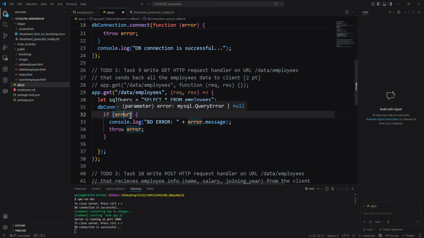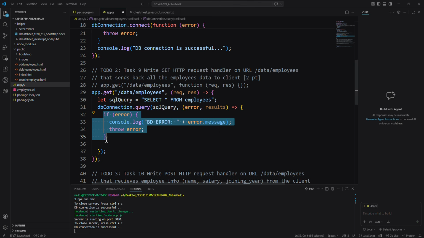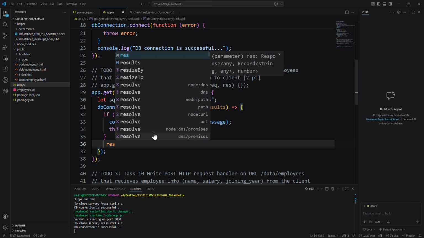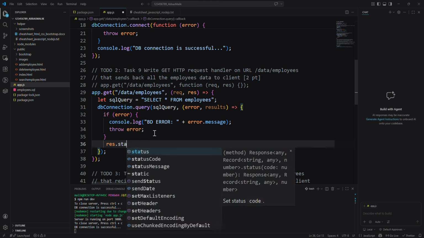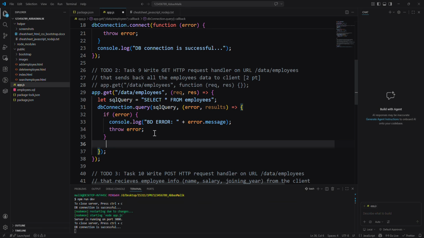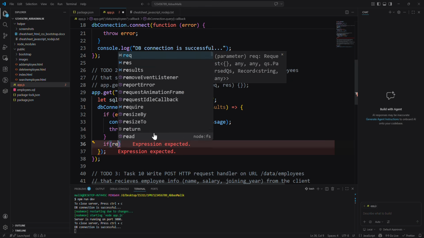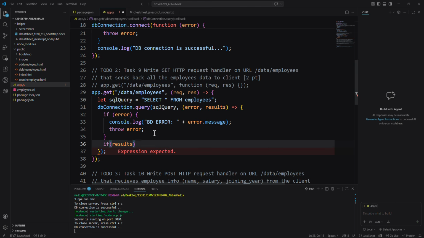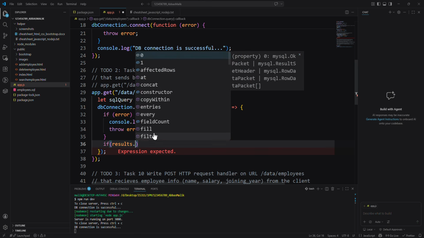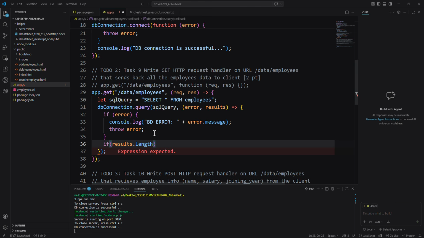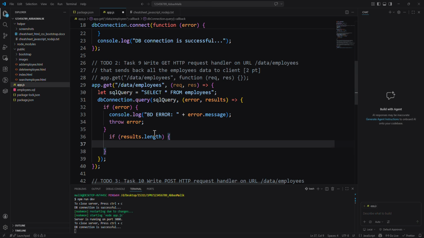In case there is no error, meaning the error does not exist, it is null or undefined, this will be false. When it is false, it will not execute this part, and it will come down here and say that we want to send some information. So we say response dot status. The other thing we can also do is check the results. If we have actually got the results, that will be an array of records. And if that array length is 0, then we are not going to send the response back.